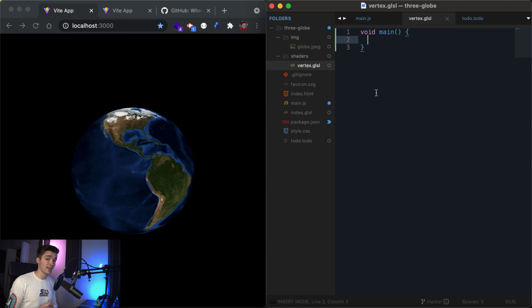The whole point of it is that it has to set a specific GLSL variable. It always has to set a gl_Position, uppercase P. You need to make sure that this is uppercase. So for every vertex, we need to make sure that we are setting its position. And this gl_Position is essentially the XYZ coordinates of the vertex that you're looping over.